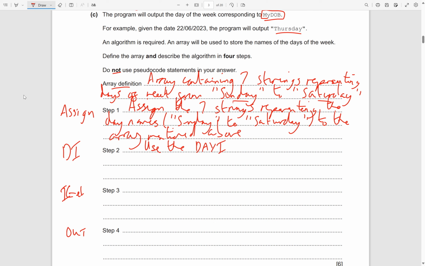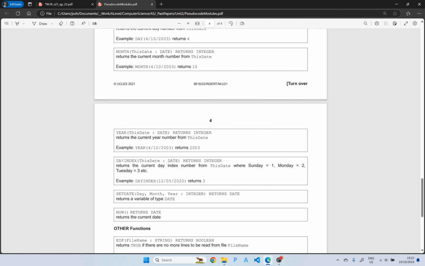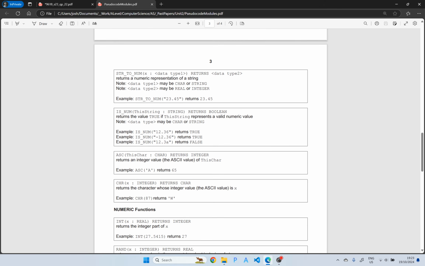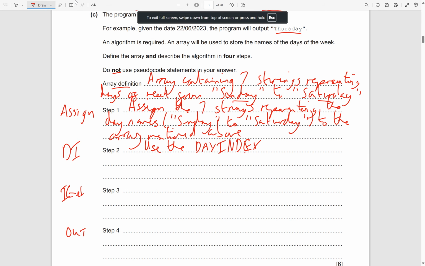Does that have an underscore between it? I'm not sure. Let's have a look at that. Does it have an underscore? Okay, here there's no underscore between this, whereas if you look at some of them, like string to num, they are separated by underscores. Okay, so let's say use the day index function.